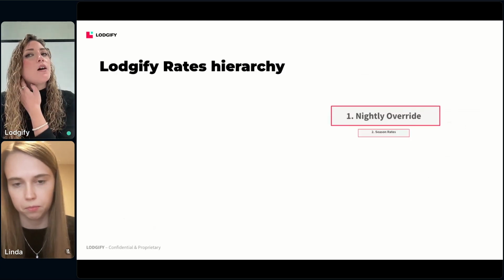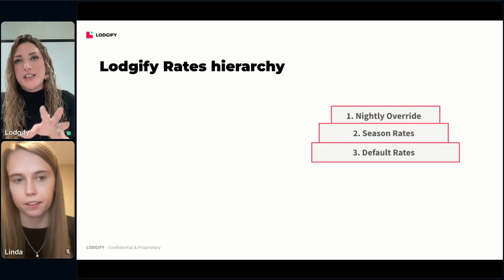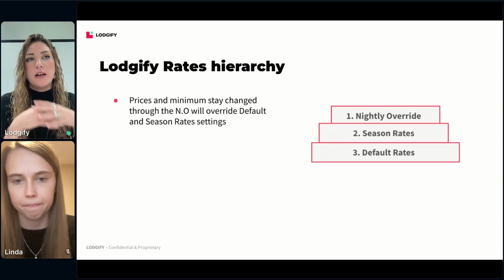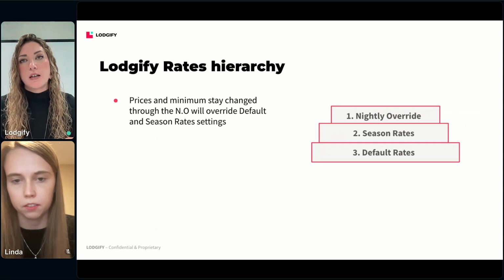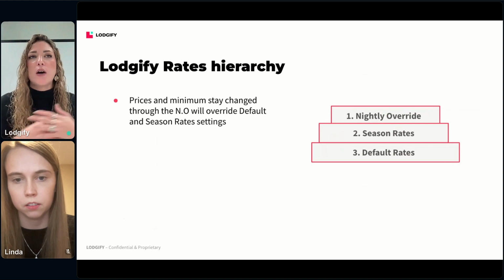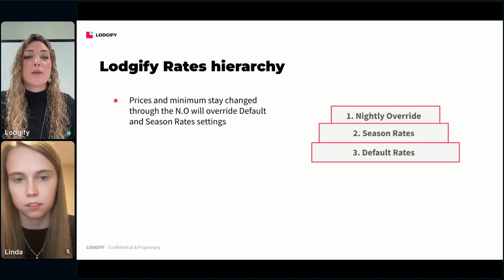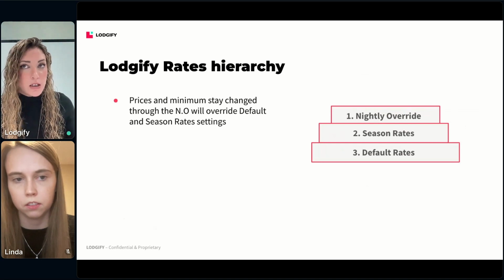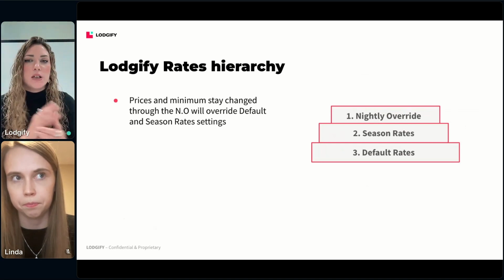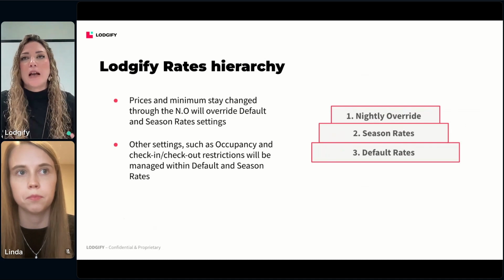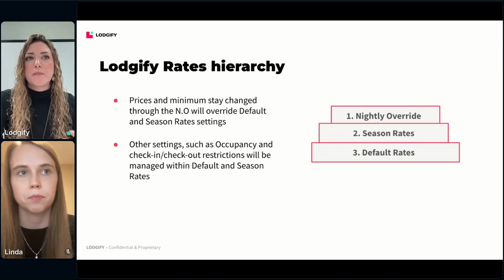But just a repetition here, just to recap, remember that this is the hierarchy in Lodgify. If you have a nightly override, the nightly override overrides season rates and default rate. If you have no nightly override, but you do have season rates, the season rates will override your default rates. If you're not using season rates and nightly override, then your default rate will apply to the booking price.